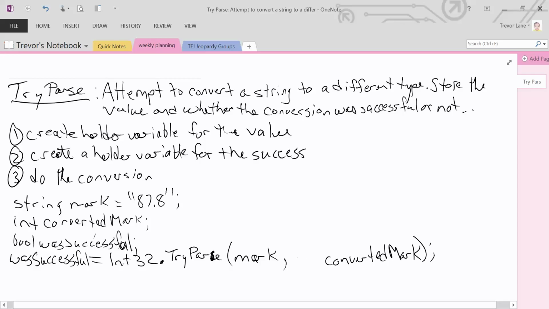The keyword that we're going to have to add here is the keyword out. Don't worry about what that is for now. Just assume that you need it to actually get this to work. We'll get into that later on. So if we read this, it's going to say, try to parse the mark string into an Int32, store the result into convertedMark, and store the successful result into wasSuccessful. So now we can use convertedMark as we see fit, as long as the success was true.